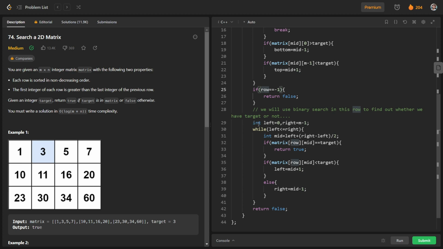So for this, we have again used binary search. We have two indexes, left and right, with us, and we have done binary search here to find out whether target is present or not. So in this way we have solved this question.